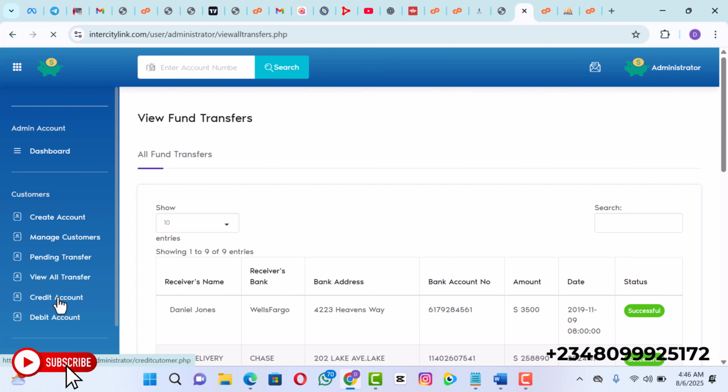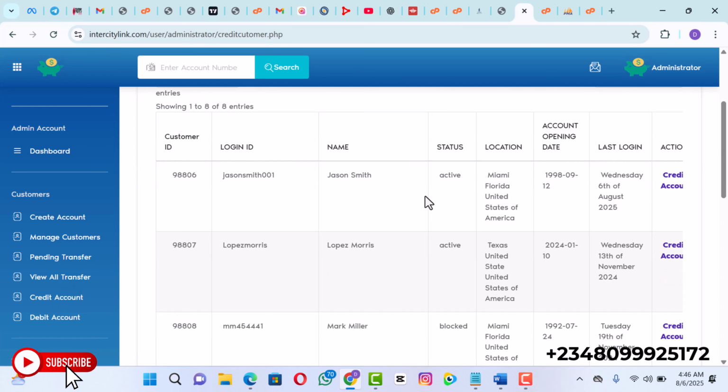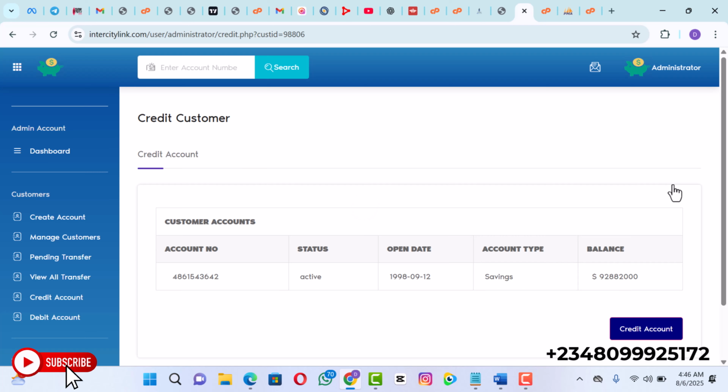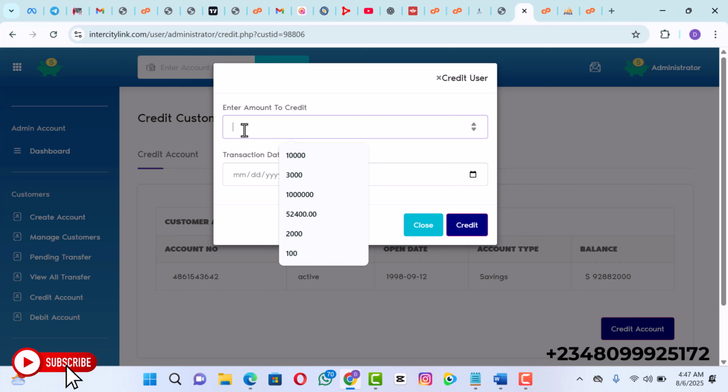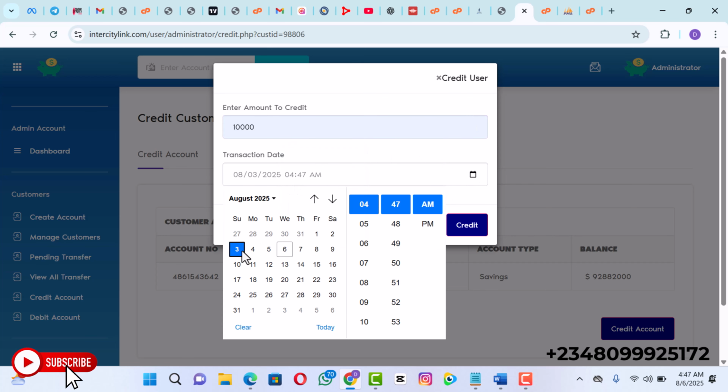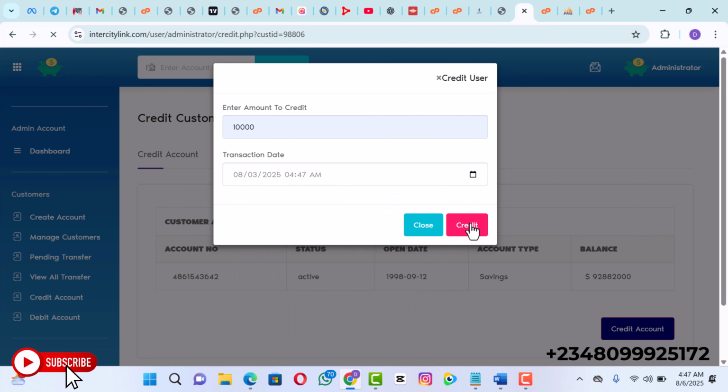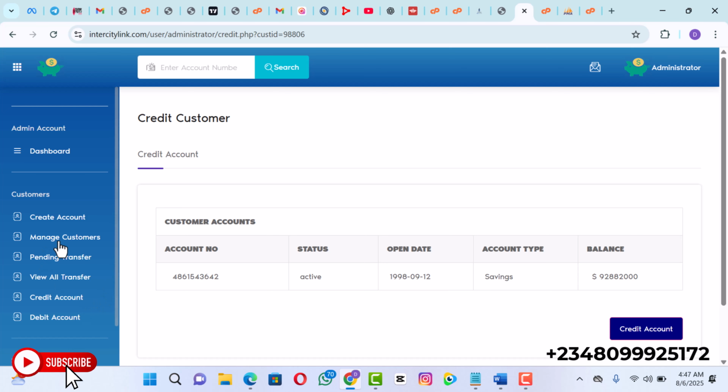So here we have created an account. On this interface you can go ahead and credit a user account. Let's say, for instance, I want to credit Justin Smith. I'm just going to click on credit an account, put in the amount I want to credit, choose the date on which this account was credited, and go ahead and credit. Automatically, this account will be credited with the amount I just entered.